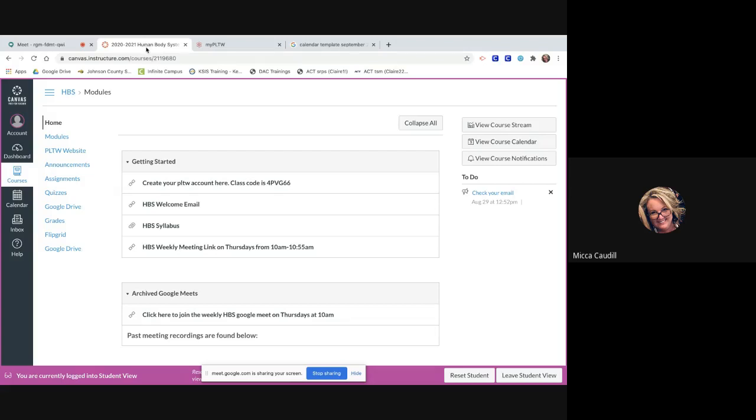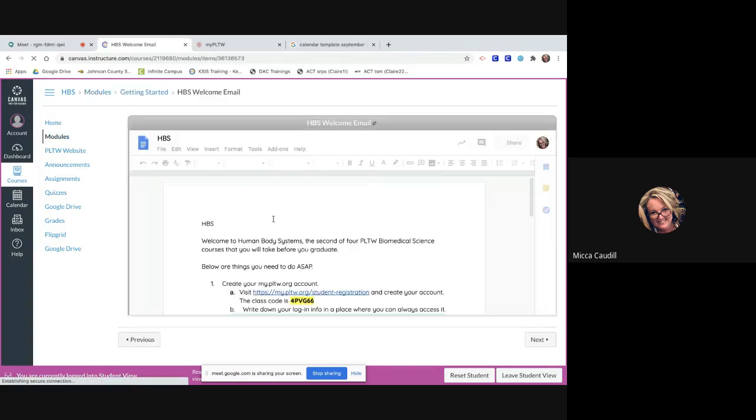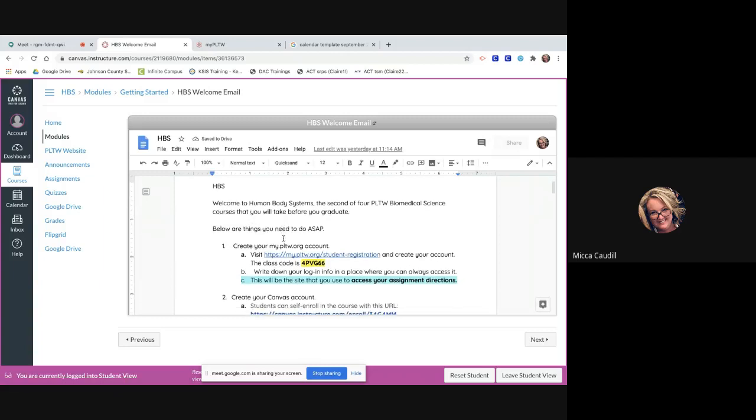You're going to start by logging on to your Canvas account that you created, and you can find the welcome email here. Click on that. And you've already read this email if you've checked your school email, and hopefully you've already created your myprojectleadtheway.org account. The good thing this year is that Project Lead the Way lets you create your own user ID and password. I don't give you that. So if you haven't already created your pltw.org account, go ahead and click on this link.